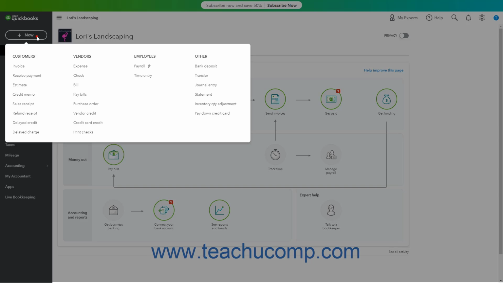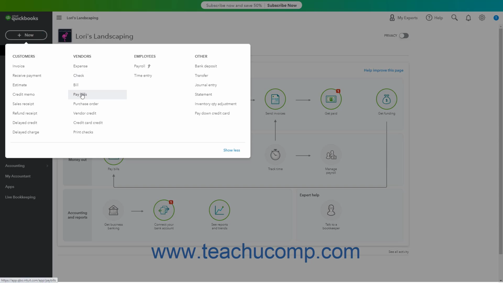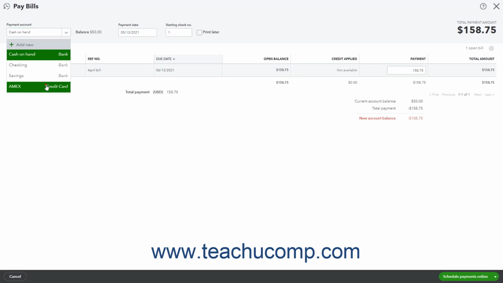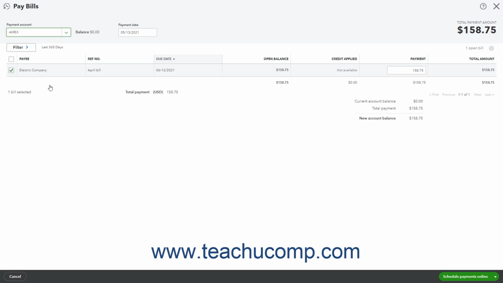To record charges to business credit cards in QuickBooks Online Plus within the Expense or Pay Bills window, you simply select the credit card account you used from the Payment Account dropdown within the window to show that you paid using the credit card. Then fill out the remainder of the window's content and save or record the transaction or transactions as usual.